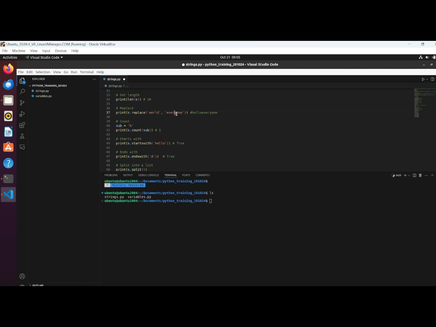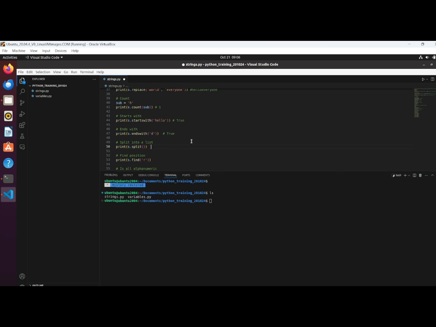Split into a list. Now, if you see here, this is hello world, a single string, so there will be only one index. In case there is a space after the hello world, then it is kept in another index in a list. So once you use the split function, it will split the output and give you the output like this. Hello world.